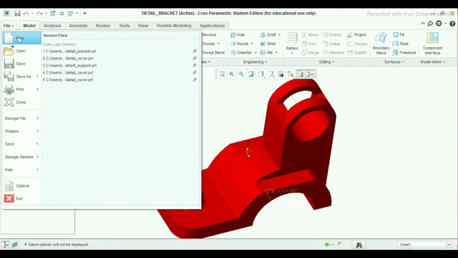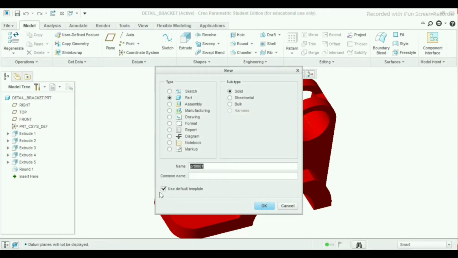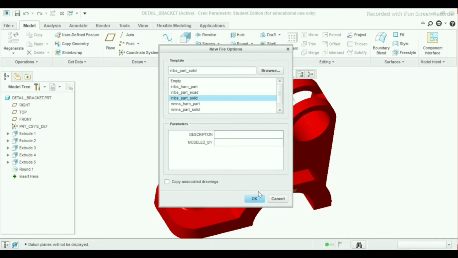Go to your file, new, select part, untick the use default template, and here the subtype will be solid. Select this only, click OK. Now it shows more options like how to choose units. So I will take MMNS part solid, that is millimeter Newton second. Select this unit. OK.